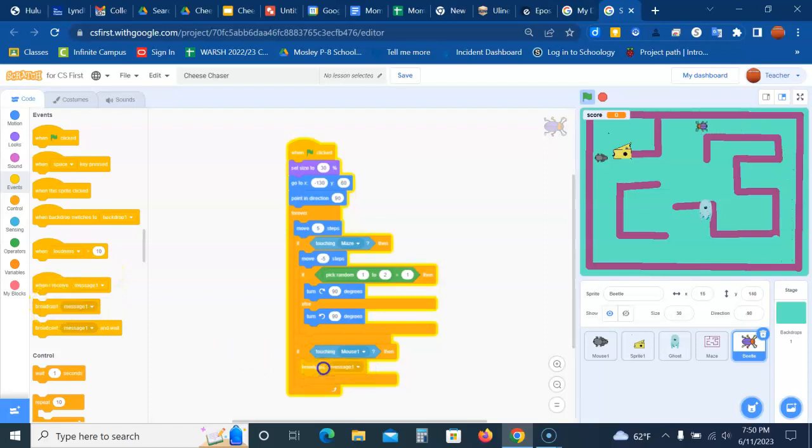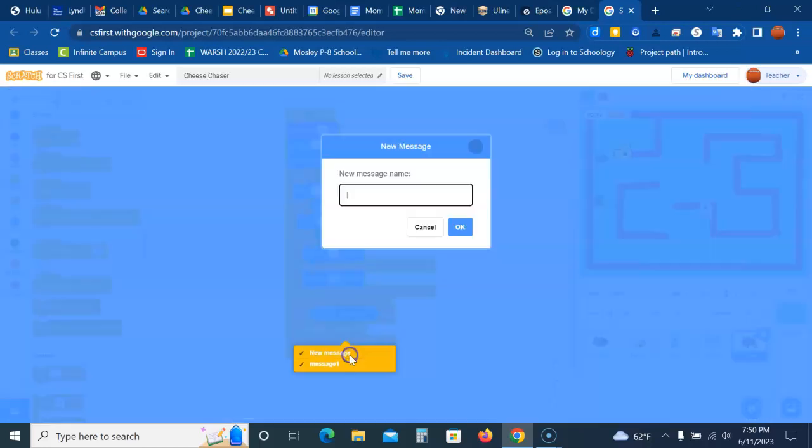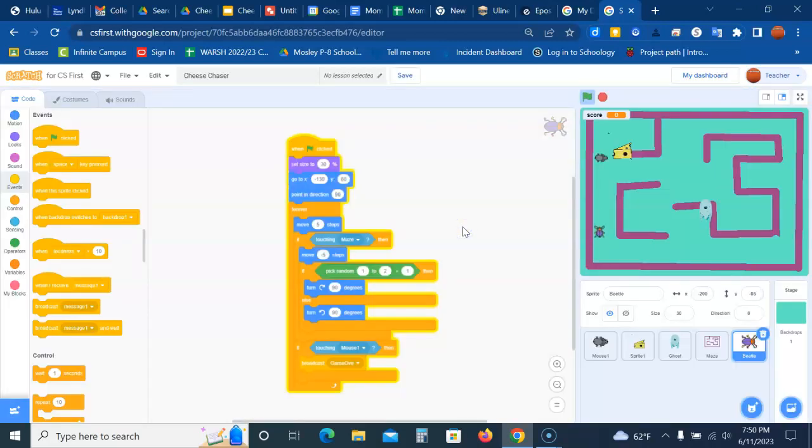Now we need to get the message created. So we're going to give the message a name. So we need to make a new message. So I'm clicking on the arrow next to where it says message 1, and I'm clicking new message. My new message name is going to be game over. And then I click OK.